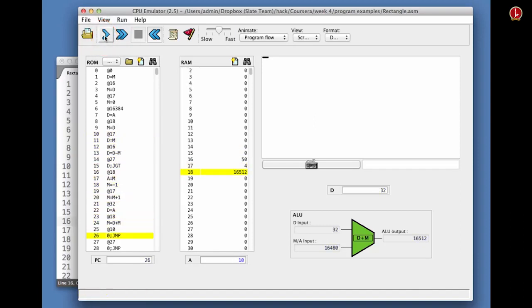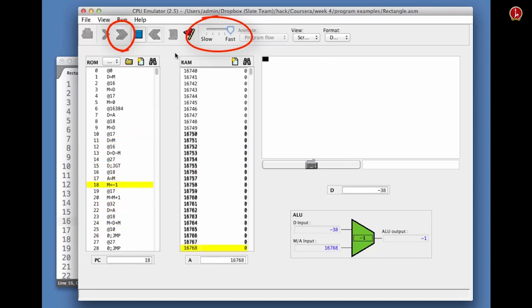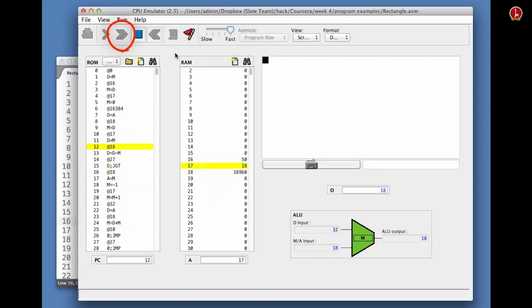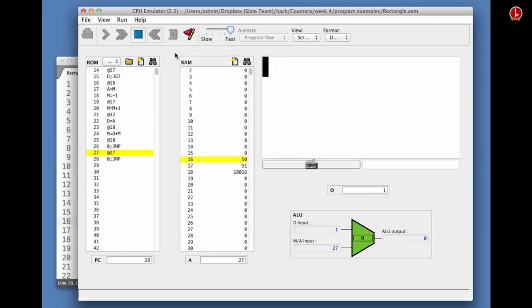If I get tired of this stepwise simulation, I can click fast forward, and then I can just sit back and watch the program execute. This is fairly slow, so I can make it faster by using this slider here. And I see now that the program runs much quicker than before, and it keeps on drawing rows until the counter of these rows reaches RAM 0, which now happens to be 50. And that's it. We got this limit.